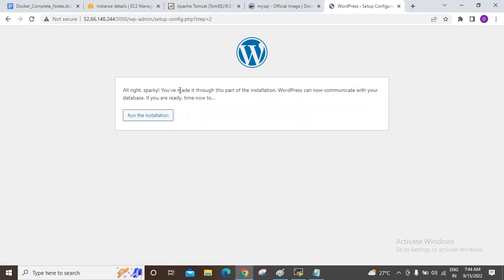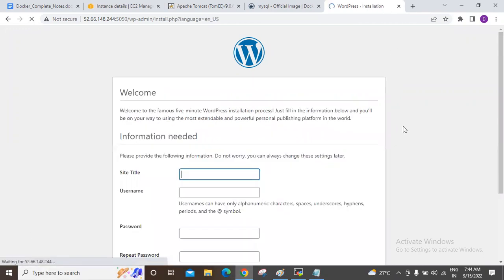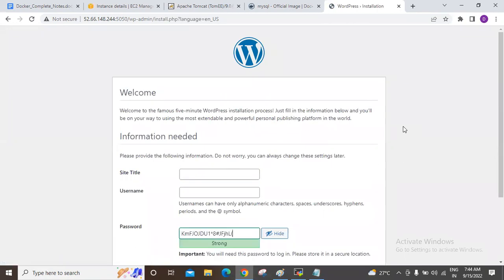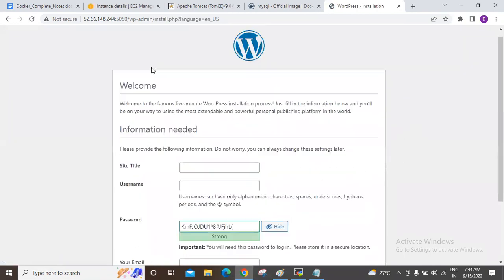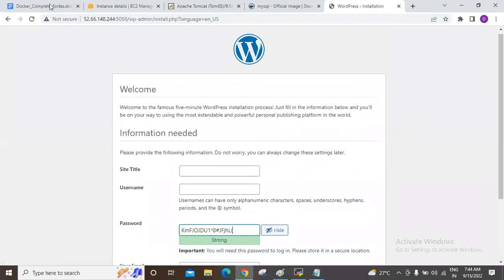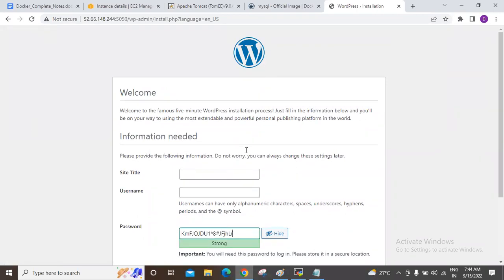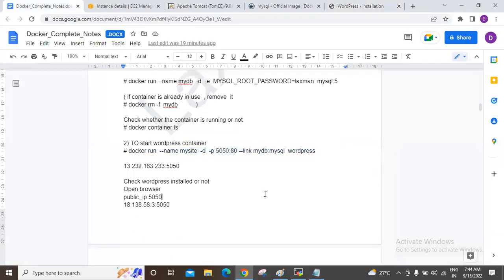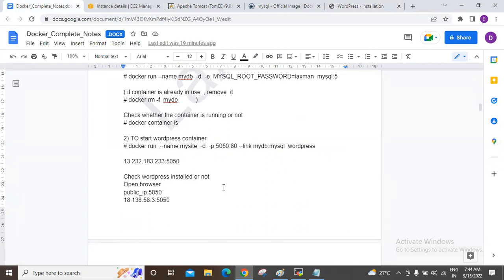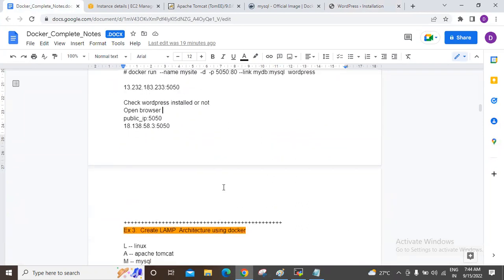See, all right, you have made it through this part of the installation. WordPress can now communicate with your database. That is, we are successfully able to connect to the database from WordPress. How were we able to connect? Because we have established communication using the -link option. We have one more way, that is using Docker Compose to create a multi-container architecture. We also have networks. We will see that in the networking section.